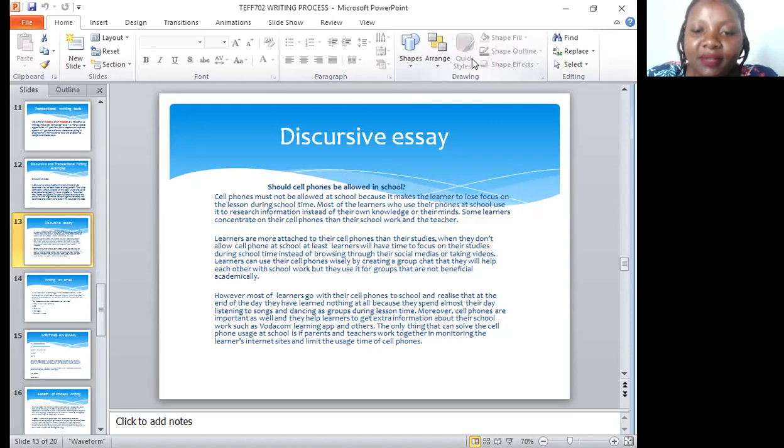Learners can use their cell phones wisely. You see, it was in agreement and against. Learners can use their cell phones wisely by creating a group chat that will help each other with schoolwork, you see, but they use it for groups that are not beneficial academically. However, this is our introduction.